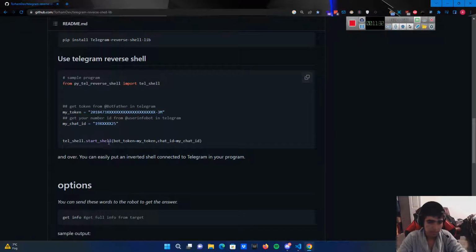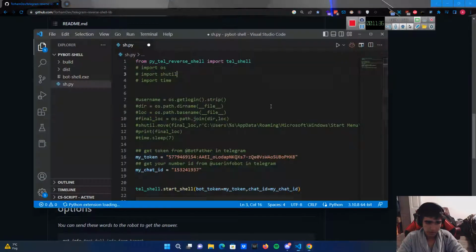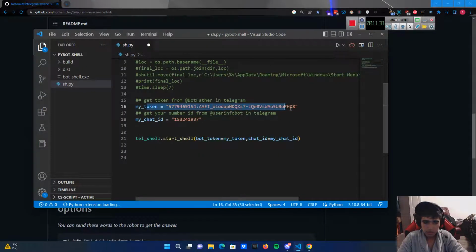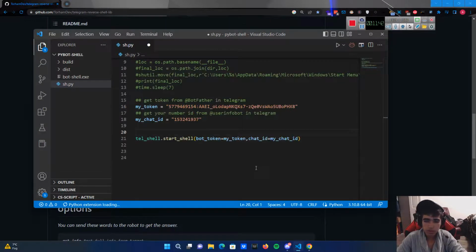Okay, so I don't want to talk anymore, I just want to do it. Just import it, and then my token, it's so easy. Just open up your Telegram and create a Telegram bot. If you don't know how, just search on Google. You have to use BotFather, create a Telegram bot, set a username and name, and get the token, then copy and paste it here. For my chat ID, use a user info bot to get the chat ID of your account, and copy and paste it here. Easy peasy lemon squeezy.